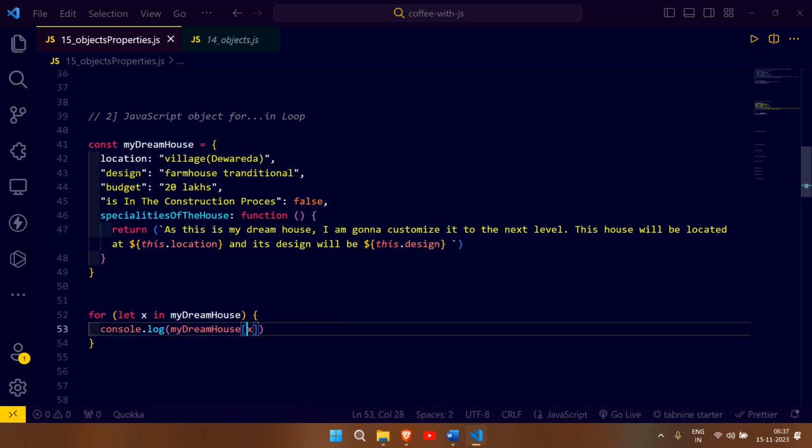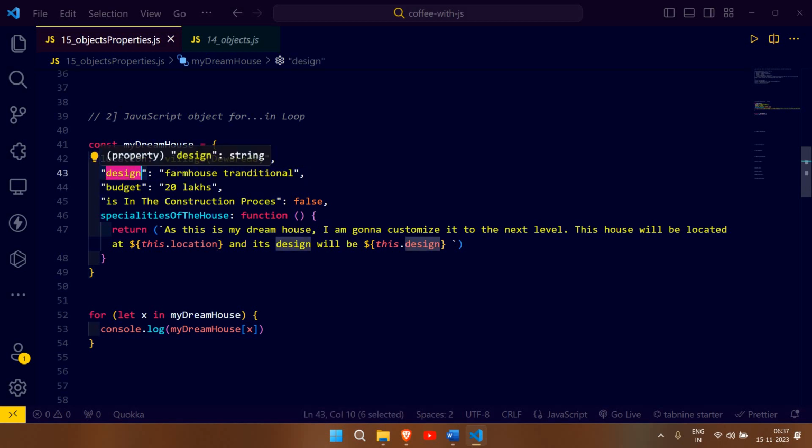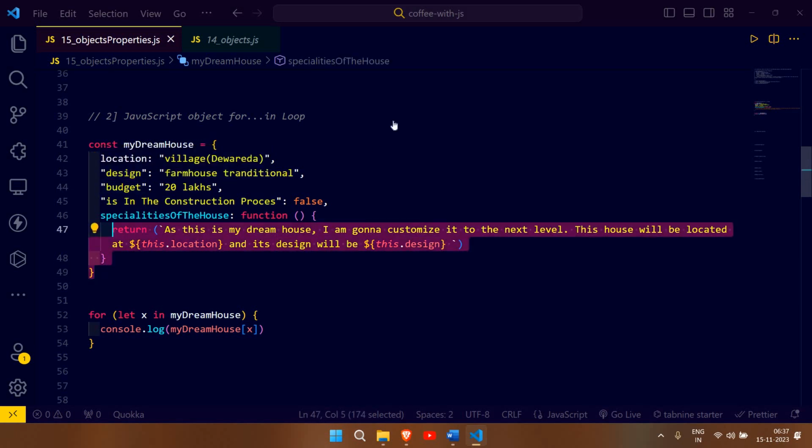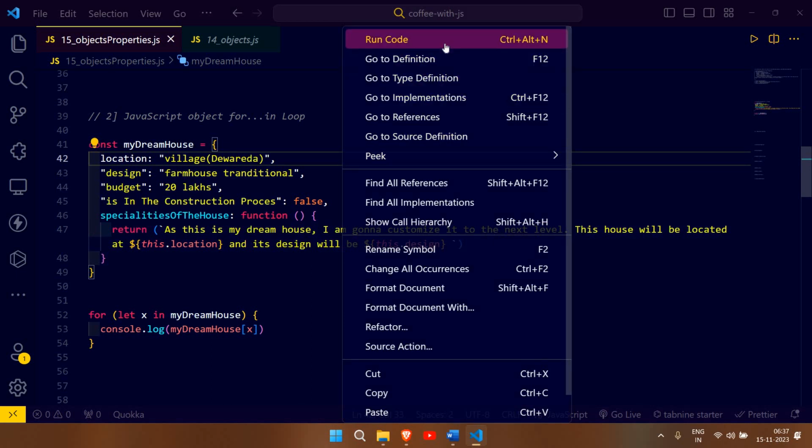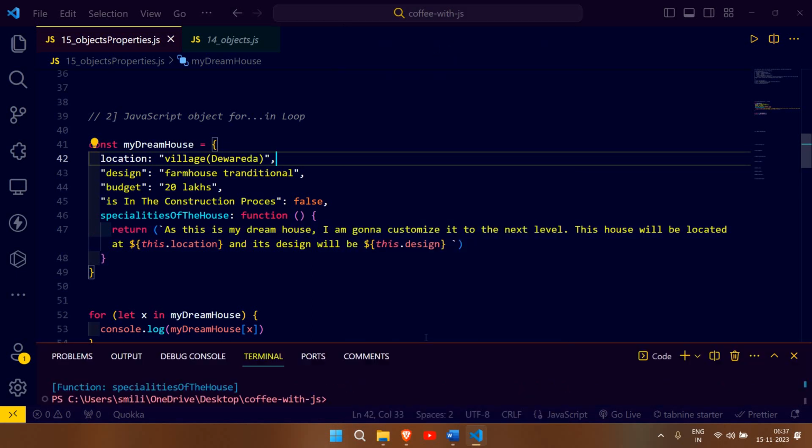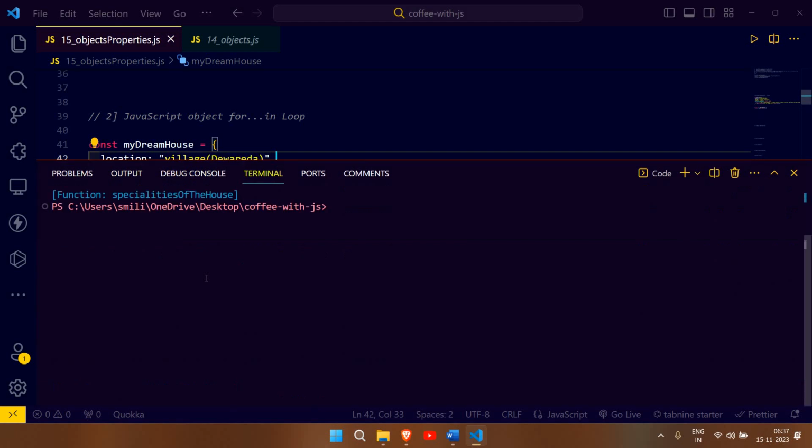So first, x will hold the value as location. The location value is a village. Then the next time it will traverse, it will shift one position forward, and it's going to access the value of design. One by one it will console log the whole thing. So I can just console log it, and I hope it should run fine.